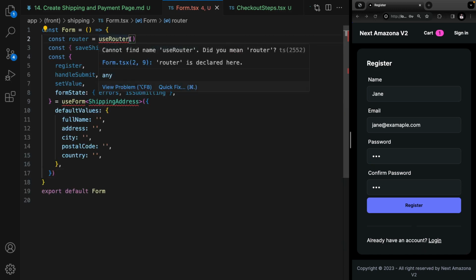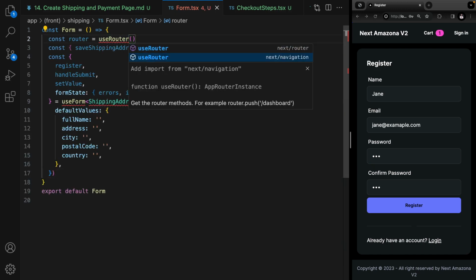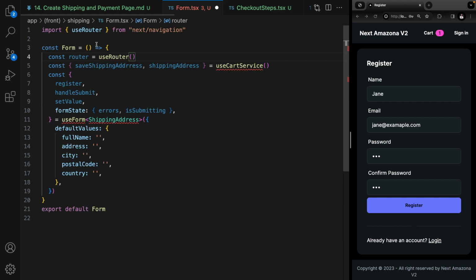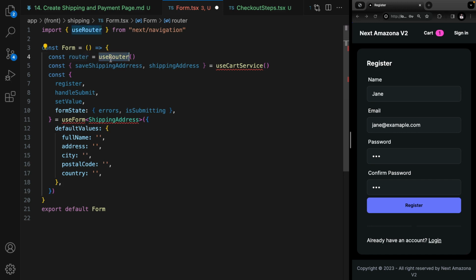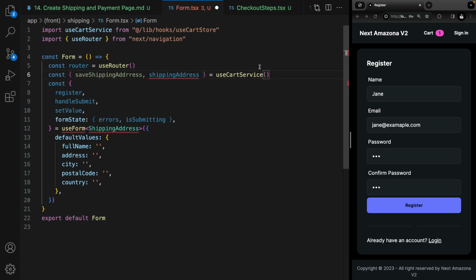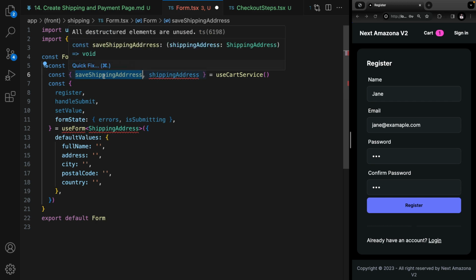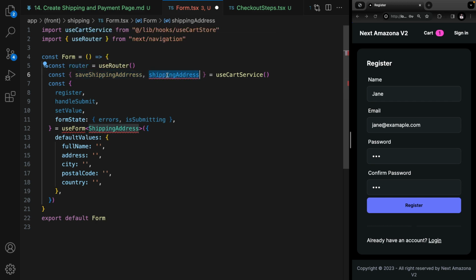Inside that, import use router from next/navigation. We need to redirect user, so we need to get access to router object from use router hook. Then call use cart service and get save shipping address method and shipping address state from Zustand.